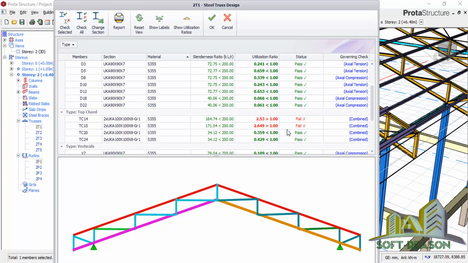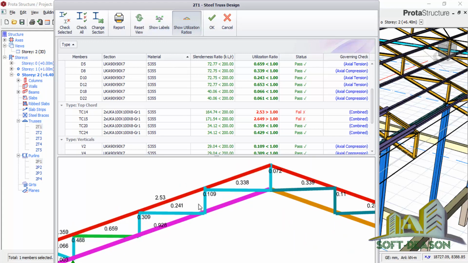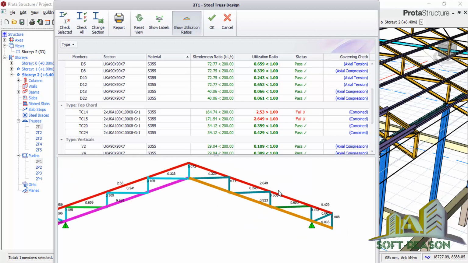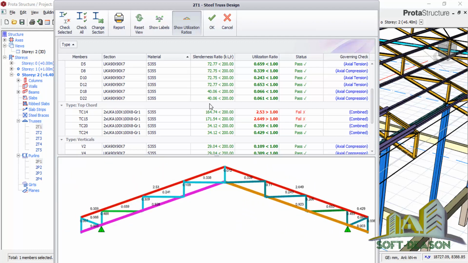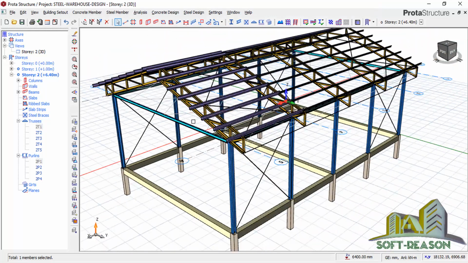You can see, you want to print your report, click here to print your report. If you want to number the trusses, click this point to number it, or to show your utilization ratio on the trusses, you click there. Okay, deactivate this. These are the utilization ratio on the members. So that is how it works. Okay, I click on okay. So these trusses and the purlins have been designed successfully.